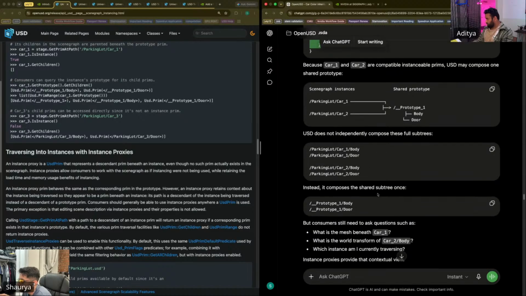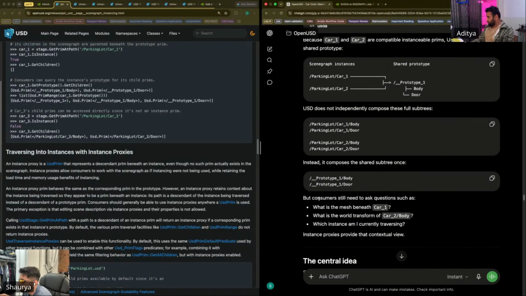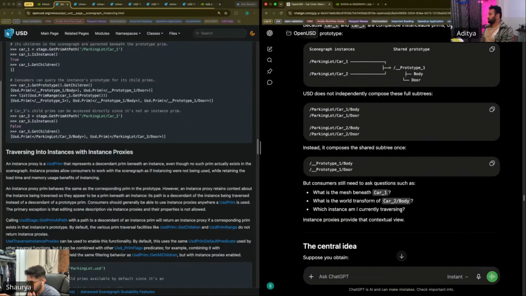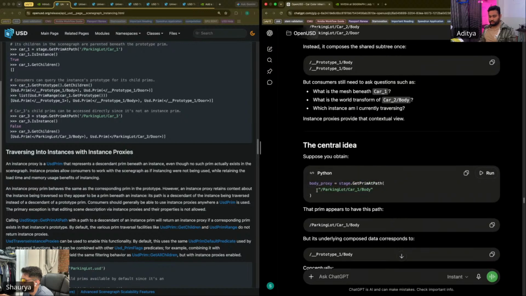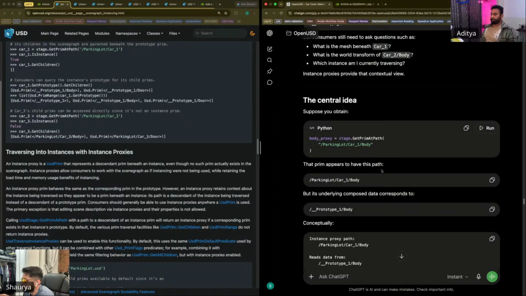Instead it composes prototype one, prototype door, but the consumer will still need to ask questions such as: what is the mesh beneath car one? What will be the world transform of car two body? Which instance am I currently traversing? Instance proxy provides the contextual view. So suppose you obtain a body proxy with stage.GetPrimAtPath parking lot car one body. That prim appears to have this path. So it is all an illusion.